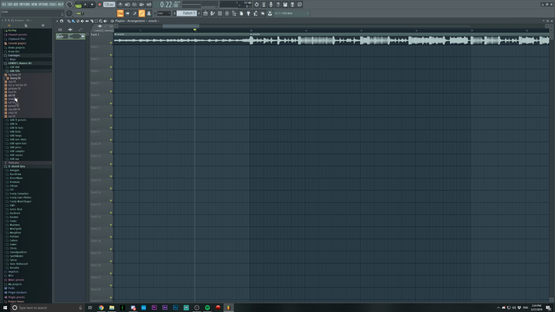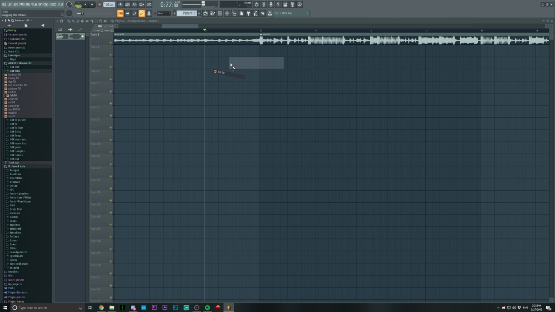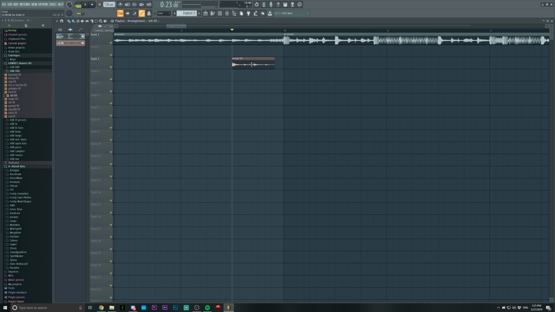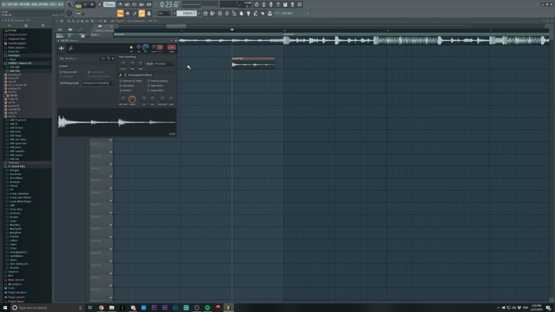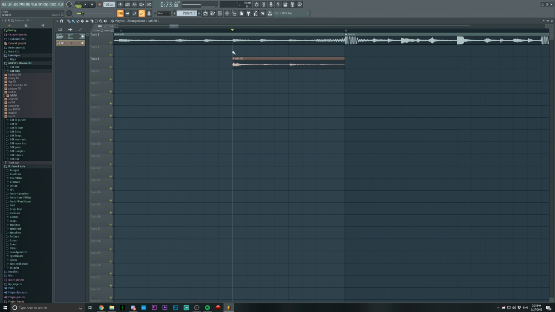So for starters, I'm gonna use this lo-fi fill, which is quite short, but it can build up into something more unique. So first things first, I'm actually gonna make it on beat by right-clicking the time knob and then setting it to 2 beats. So now it's more on beat than before.